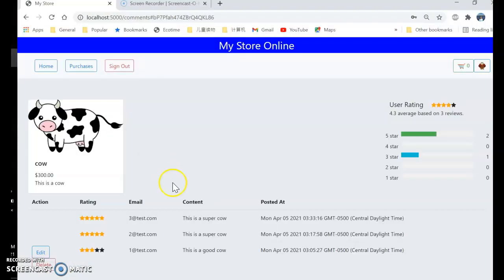So far, this item has 3 ratings, and the columns are labeled as mentioned. Since I logged in as user 1, I'm able to edit or delete this comment. I'm not able to add a new comment because I've already left a comment, but I'll leave it for next.